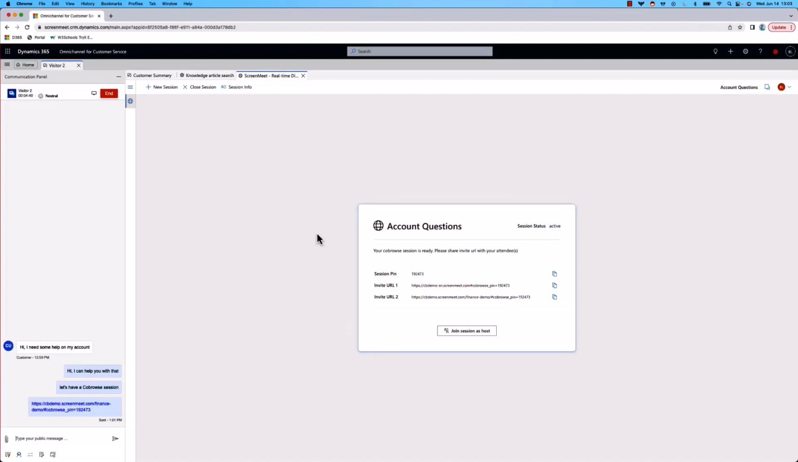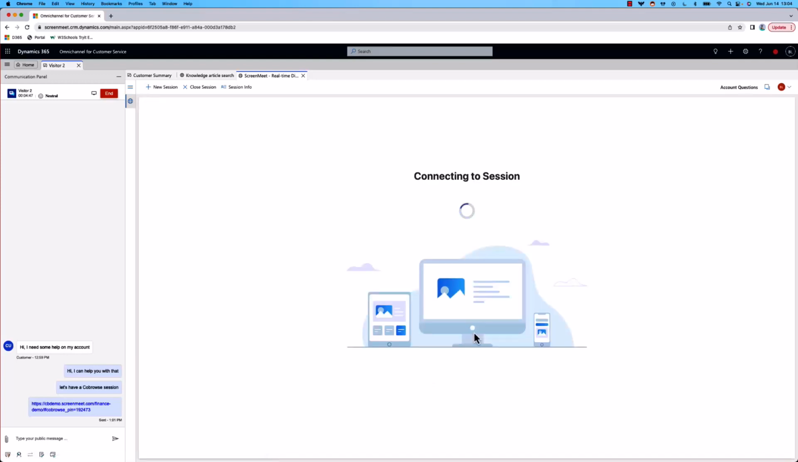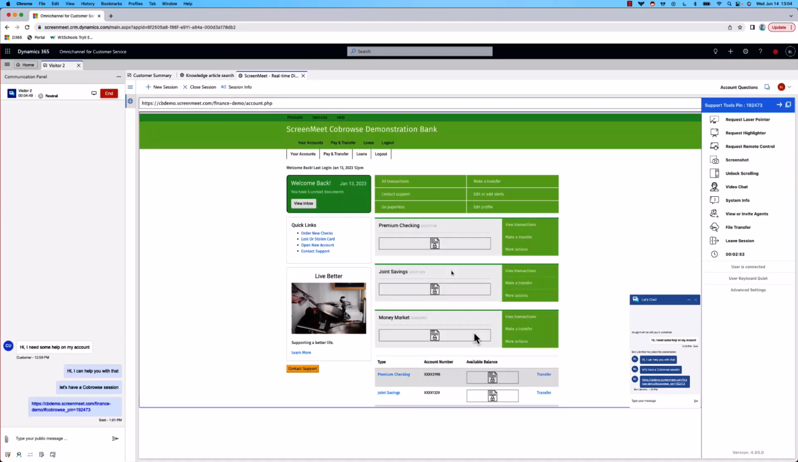Now let's go back to the view of the agent. As the customer is in the session, the agent can join the session within Omnichannel. As you see, we've got the same view that the customer had, and again, those balances are marked as locked and not visible to the agent. You can run this session in this window, or you could pop this question out and go full screen if you needed to.